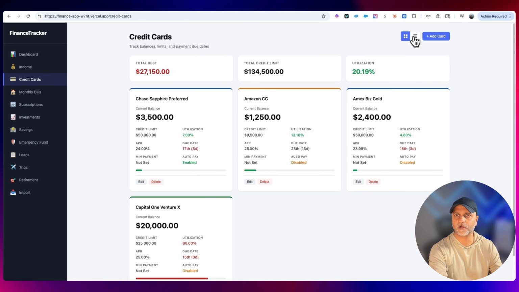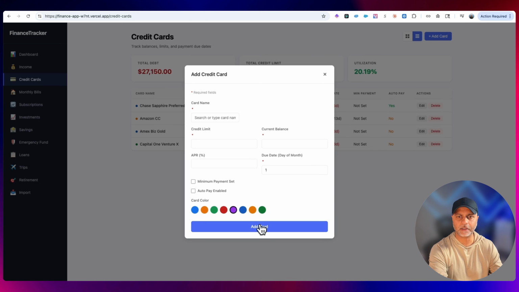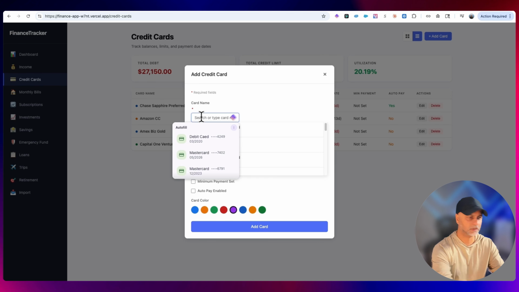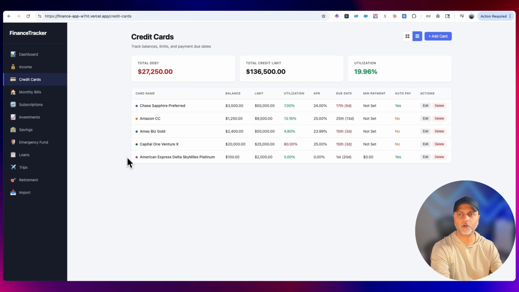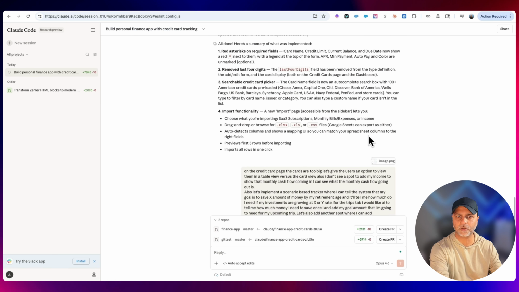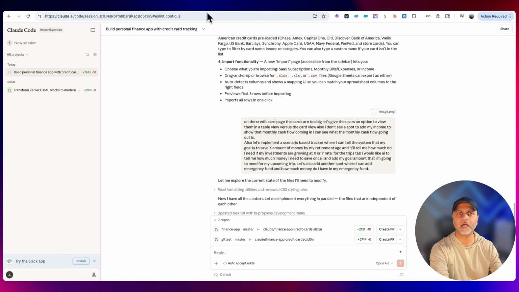And ooh, look at that. We can see table view or we can see card view. And when we add a card, everything else should be the same. It looks like it's pulled in the cards, but I wonder if it was able to pull in the credit card image. So it's not pulling in the credit card image, and I can't remember if that's something I had asked it to do. Okay, I did not ask it to do that, so that's fine.